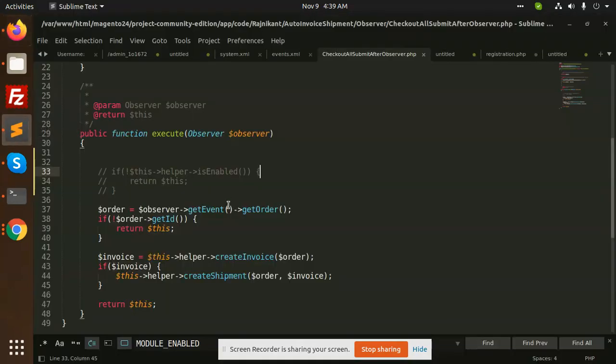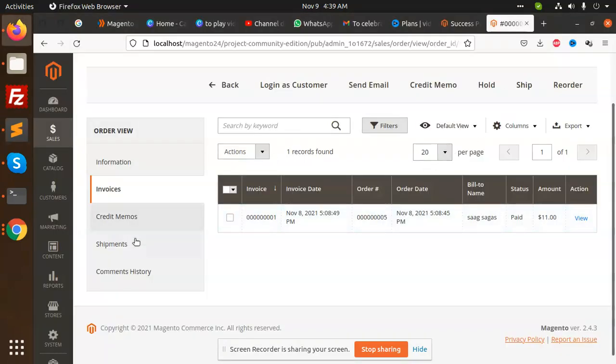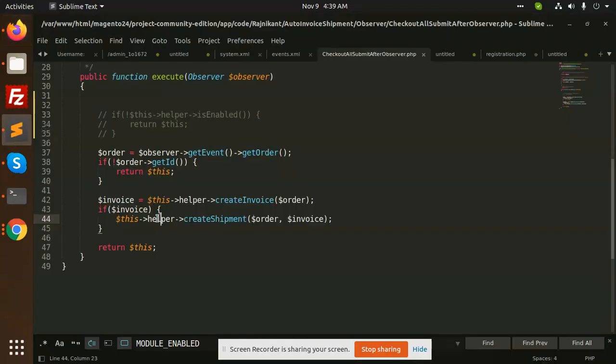So see, we have added the code in the observer to create invoices. And if an invoice is created, then it will generate the shipment also. So the shipment is not created, so maybe in this part the shipment has some issues. The create invoice function works, but create shipment is not working.